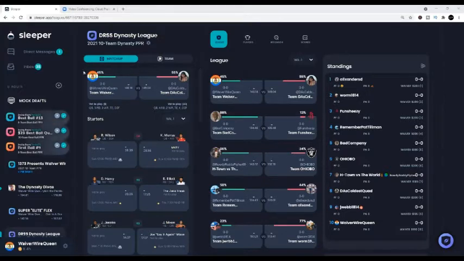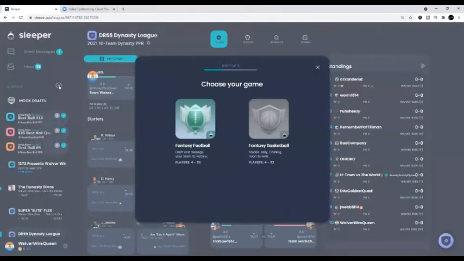So what you would do is you would log into the Sleeper app, get your username and password, and log in. Then you'll look at different items on here and you'll see direct messages. If you get messages from people, you'll see your inbox here. And then when you go right here, you'll see leagues and you will hit the plus sign. And this is on the desktop.